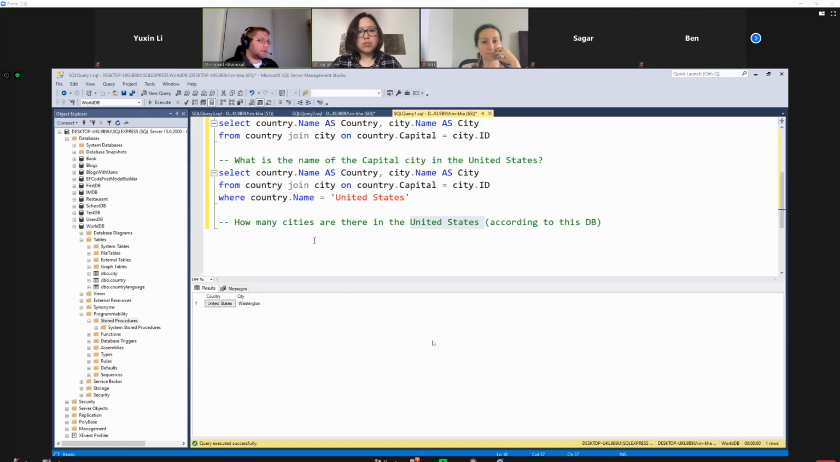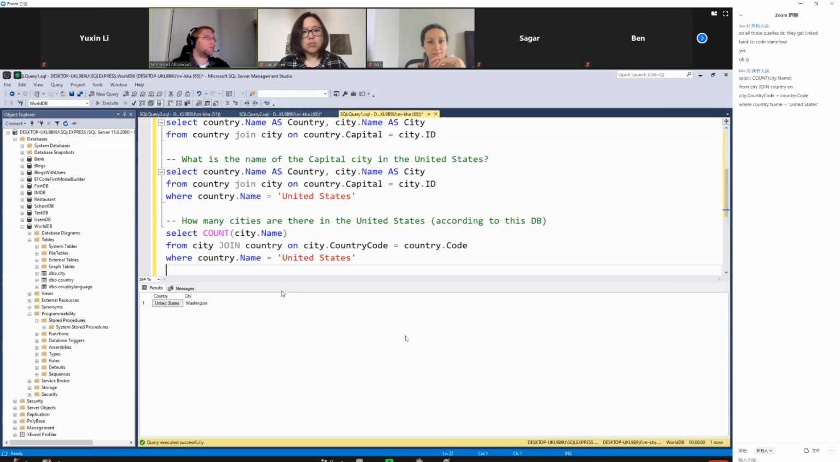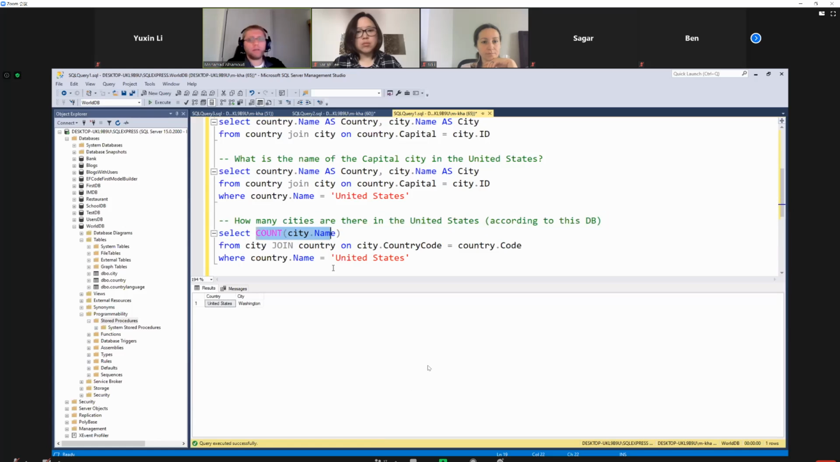So, we want the count of the city. City.name, how many names do I have? Regardless of what the names are, I'm interested in counting them, from city joining country on the country code in the city equals the code of the country. Now, I don't want this for every country. I only want it for the United States.